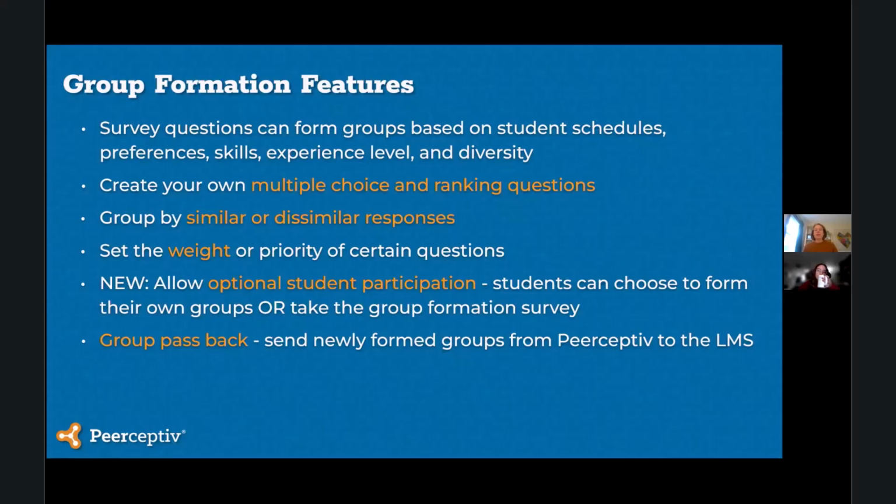You can set the weight or priority of certain questions. So, for instance, if topic ranking is the most important question for you and you want students to all be grouped on the same topic interest, then you can set that as higher weight than the other questions.